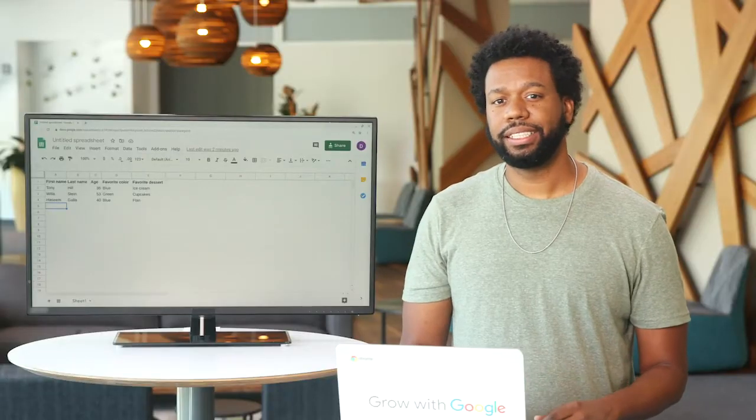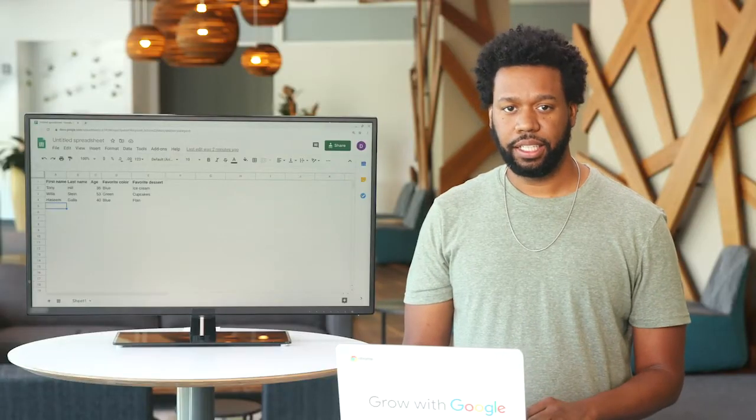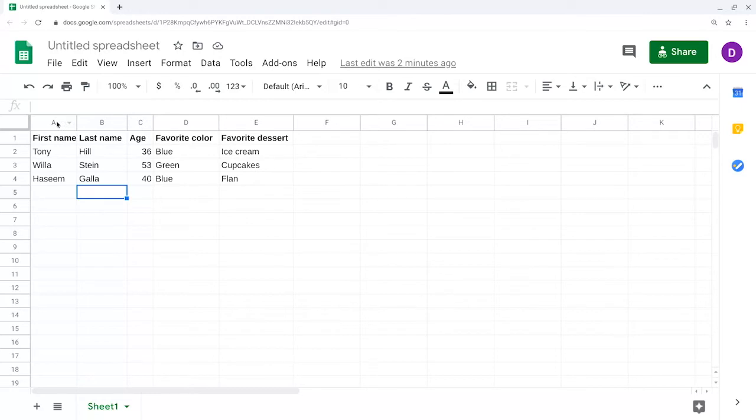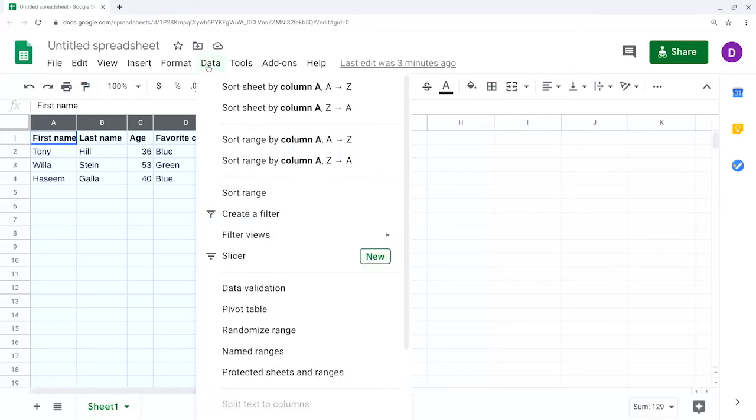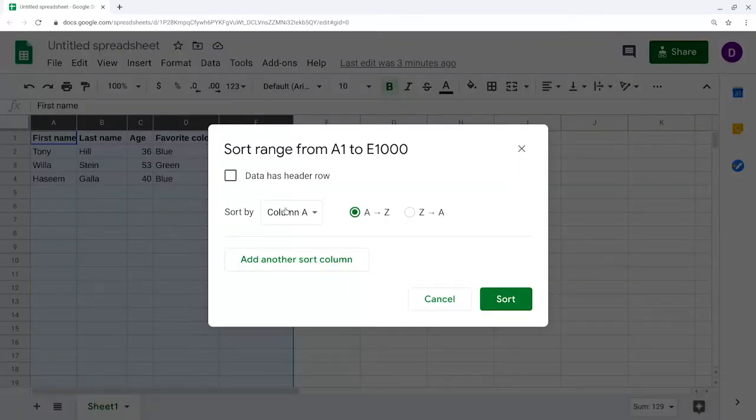First, we'll need to select all of our columns with data so that all of it gets reorganized together. Then we can go to our data menu. Here, we have some options. Let's select Sort Range. This will let us choose how to organize the column. Next, we'll choose A to Z, which will organize our numbers in order from the smallest to the largest.